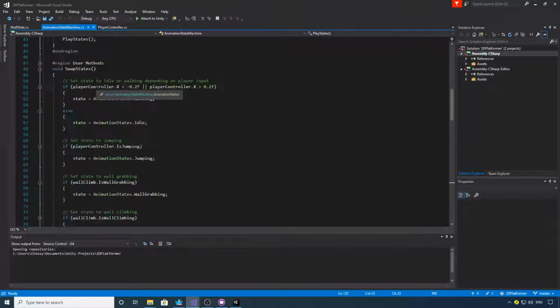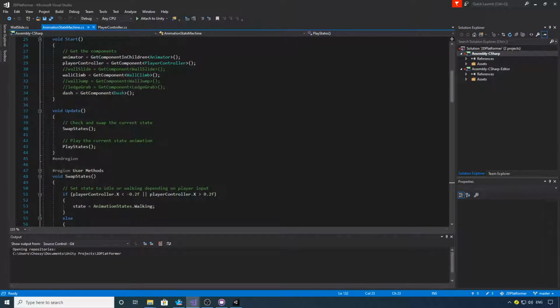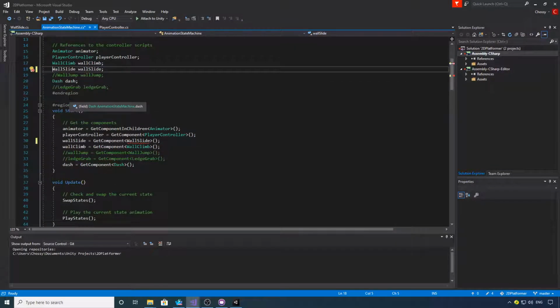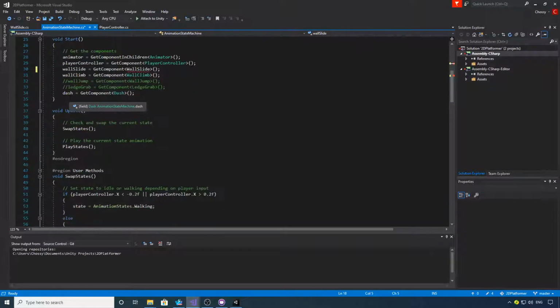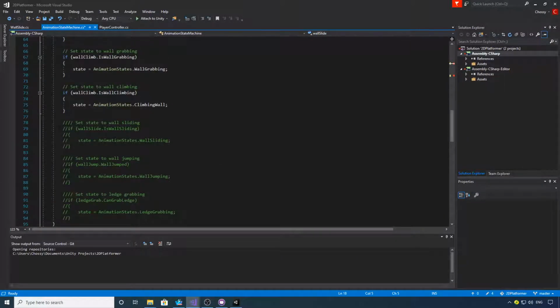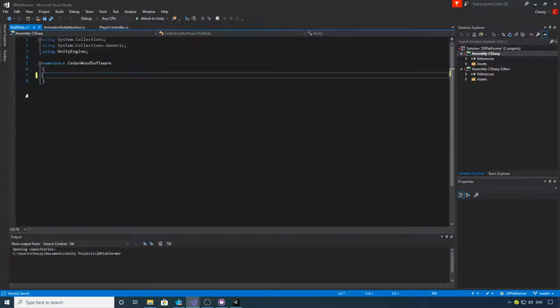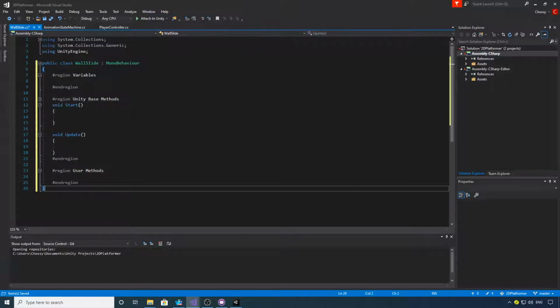We can now go into our animations and we can uncomment the wall sliding stuff. To get rid of that, Control K U. Okay, we'll save that. Once again, I shall just get rid of that and get rid of the namespacing.